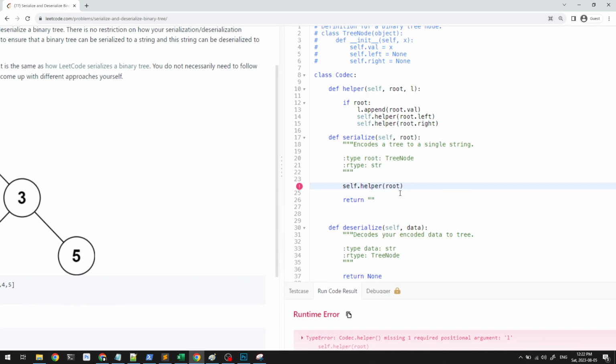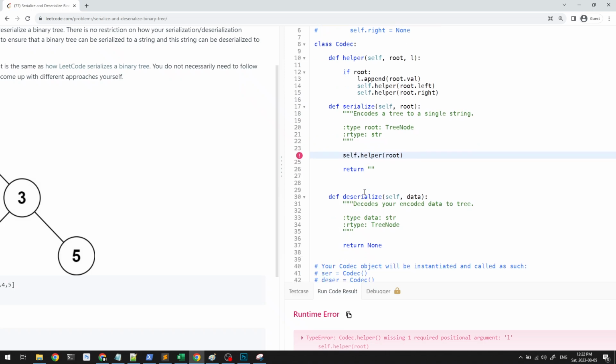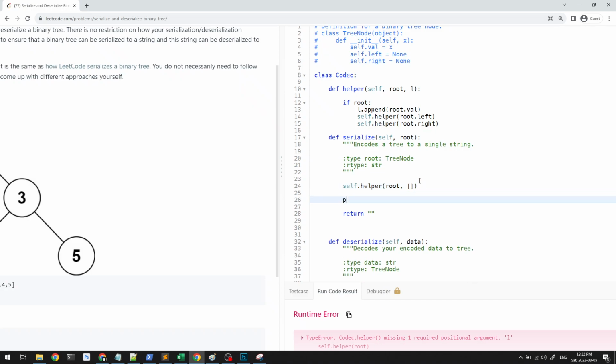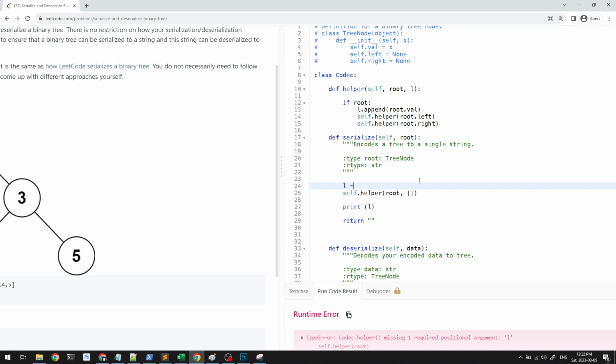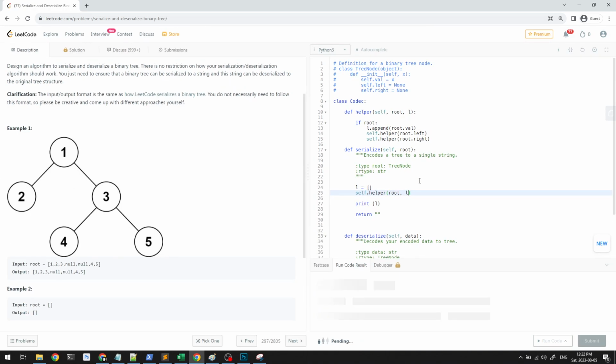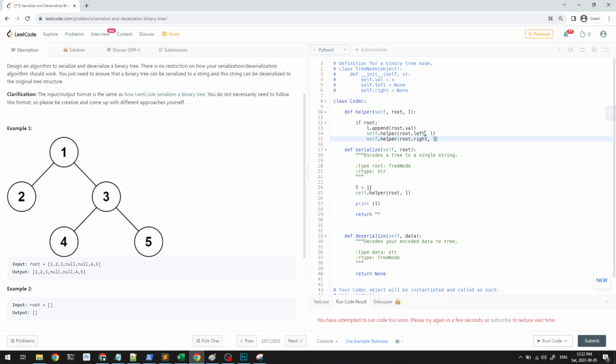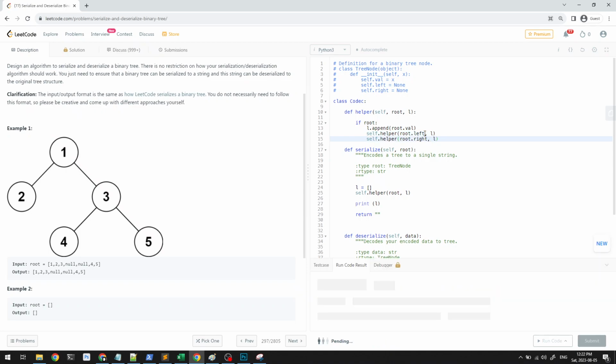And it looks like I'm missing a parameter, I need to provide in a list. So I'll provide an empty list over here. And actually I can just print the list here. So maybe I can create the list here and then just pass it in and then print it here. Okay, so let's go ahead and see what this gives us. Missing a parameter, I'm missing the list here. Okay, now hopefully it should run.